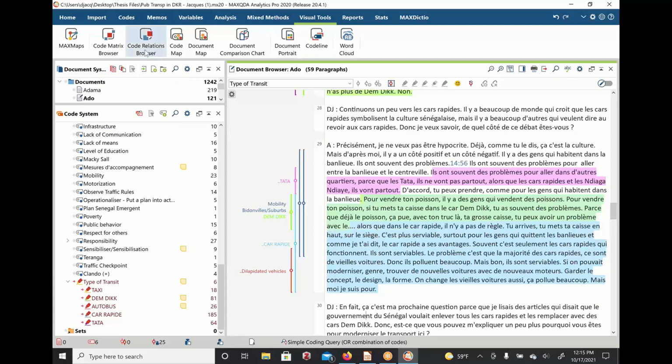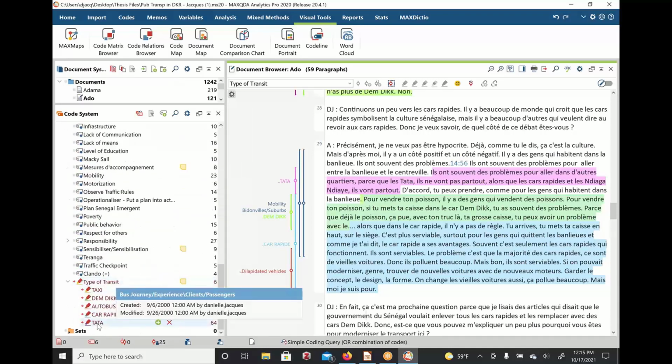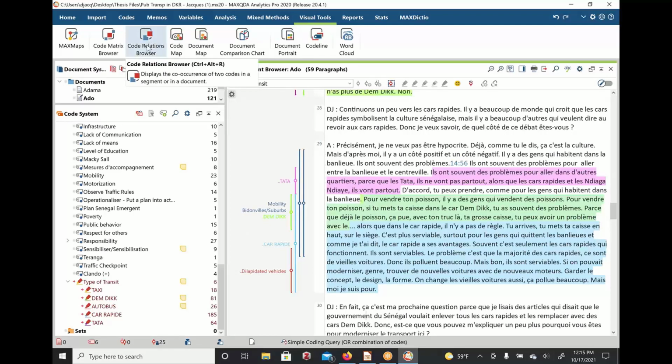So what I can do with the Code Relations Browser is I can actually use these highlight codes here, and then I can look at where all of the other thematic codes overlap with these highlight codes. So for example, I could say, okay, I'm interested to see, this blue bus here, the car rapide. Are people talking about safety more frequently while on this bus than they are talking about safety on the purple Tata bus, for example? The Code Relations Browser will help me answer that question.